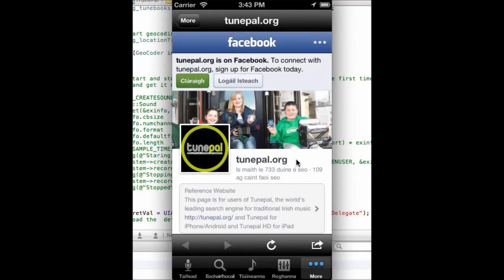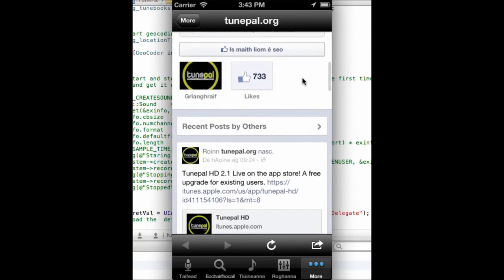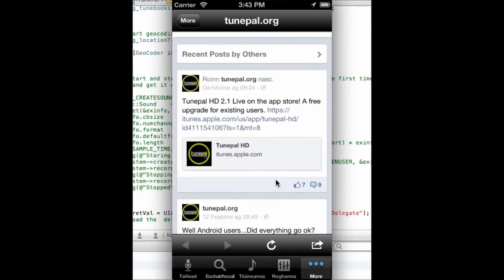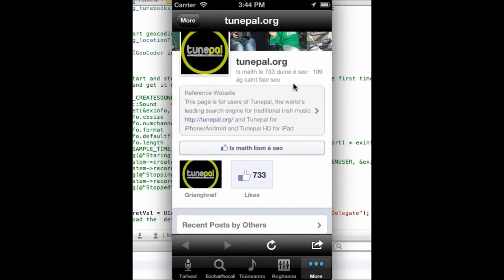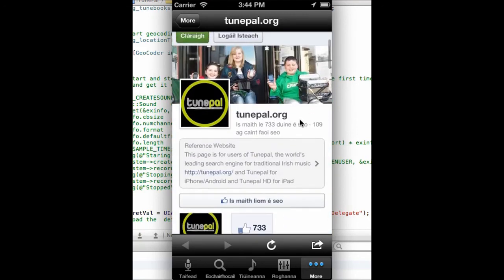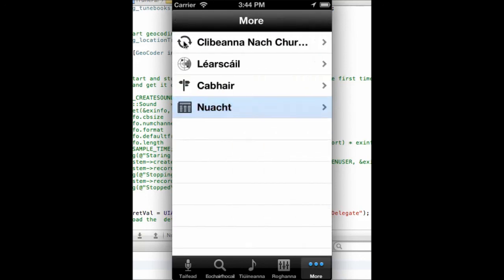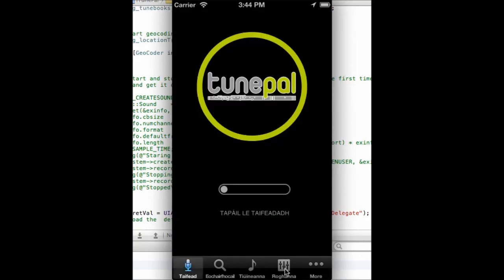So this just brings you to the Tunepal Facebook page, and this is typically where I post the updates to the app and just whatever I'm working on related to Tunepal. Also, this is a great place if you want to give me feedback on the app. Just post something on the Facebook page. So that's Facebook.com/Tunepal.